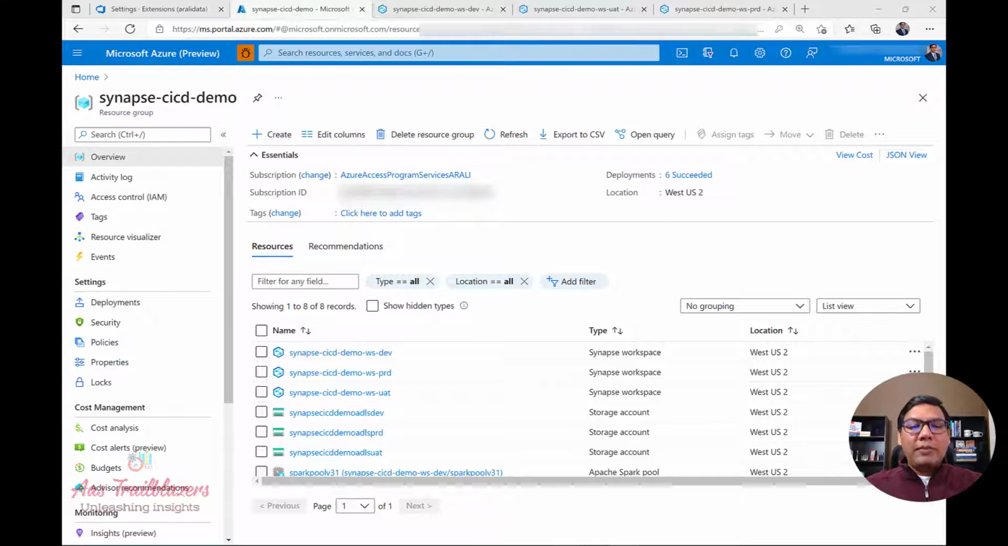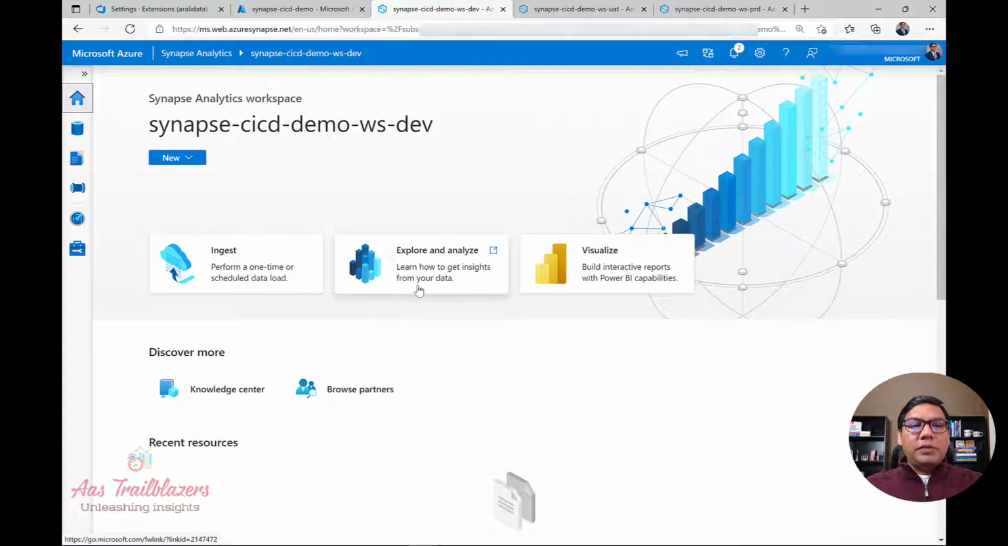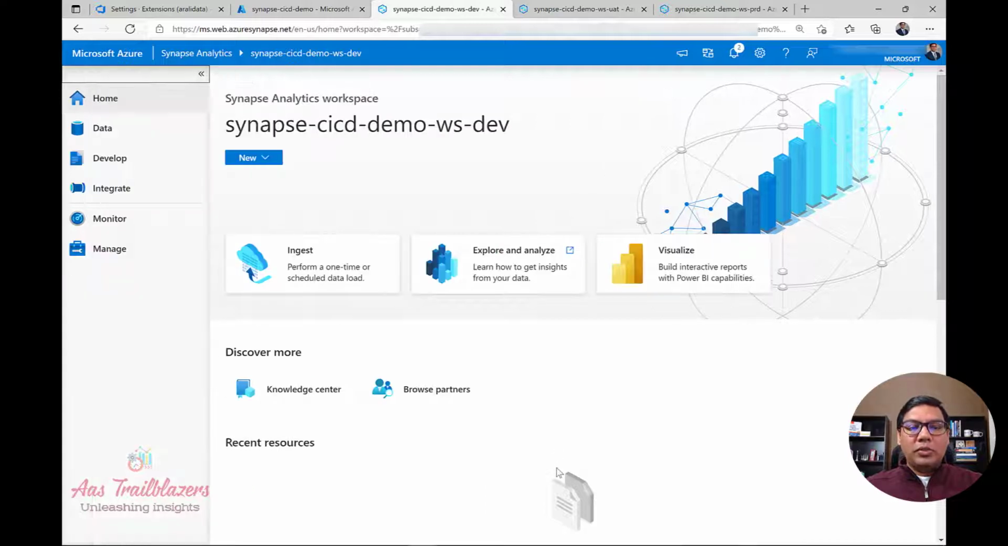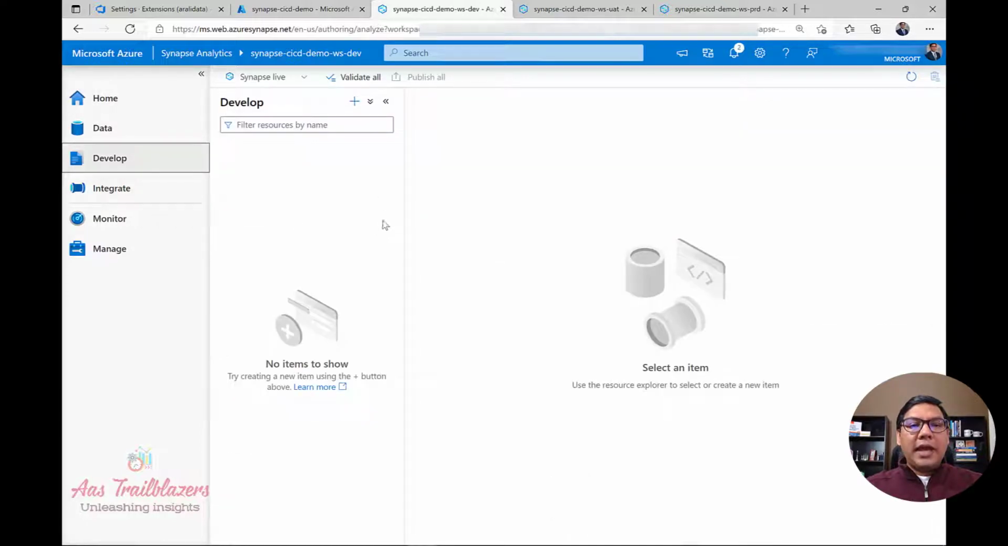So once we have this prerequisite of creating these workspaces done, we can go to Synapse Studio for each of these workspaces and have a quick look. So this is my dev workspace, and this is Synapse Studio, where I have opened this workspace. And if you click on the Develop tab on the left, you'll see that this workspace is currently connected to Synapse Live.